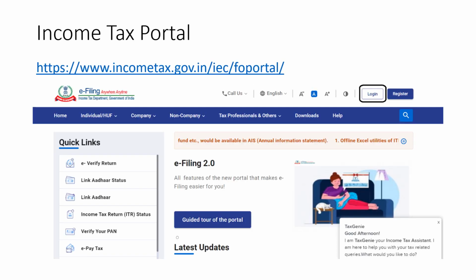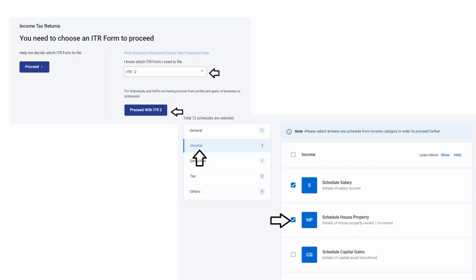Okay, so as usual, you need to log into the income tax portal. The portal link is given here. Okay, and then you go to the login button. You provide your login name, that is the PAN number, and the password, and finally you start filing the tax returns. And when the page comes for selecting the right form, you can see here I have selected ITR2 as the form. Then click on the button proceed with ITR2.